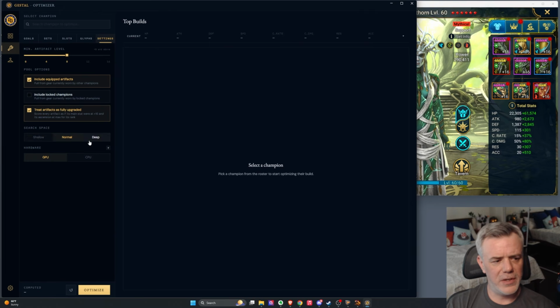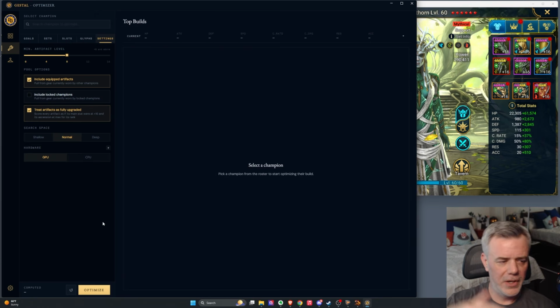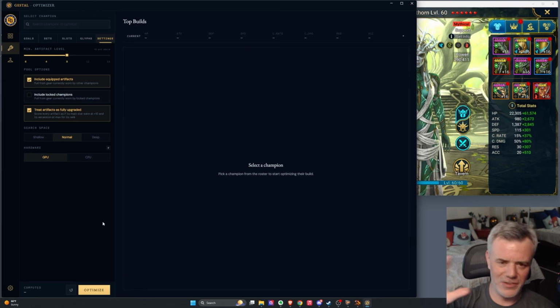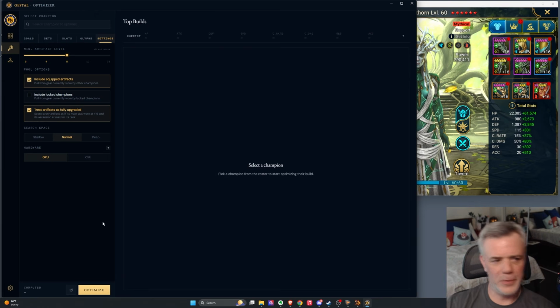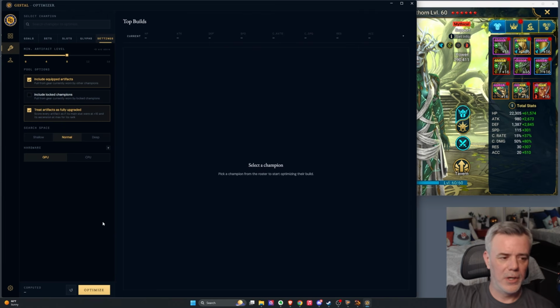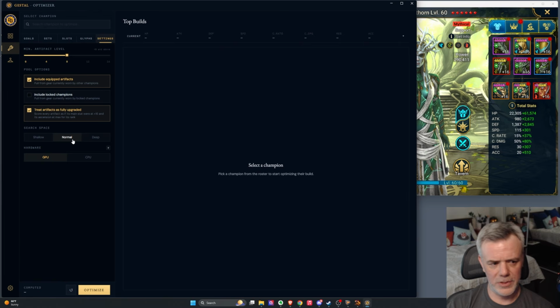Now the search space, this is just going to be about how robust the search is going to be. Shallow is just going to kind of look at the main gear sets and be very quick, but it's not going to give you the best results. Normal is going to be the best of both worlds, as quick as possible, but as robust as possible of a search. And then deep's going to take a lot longer. Maybe you want it to run overnight potentially, but it is going to dig through absolutely everything. That will take a long time.